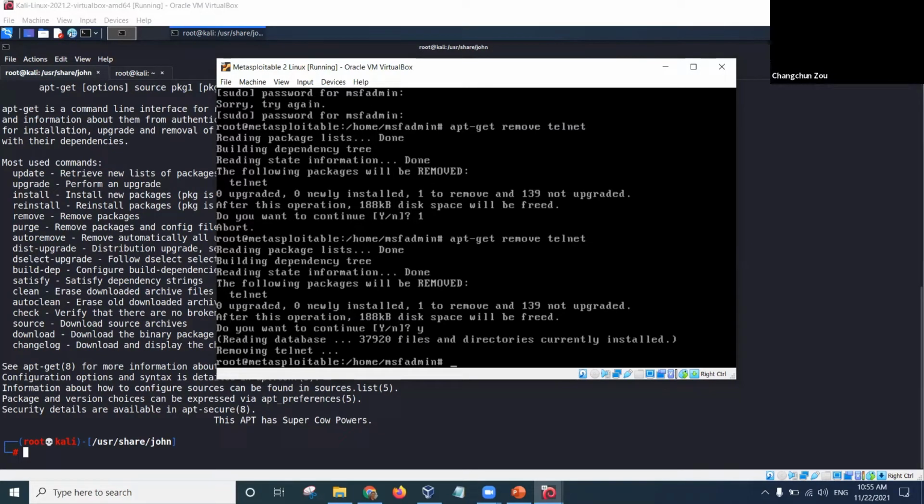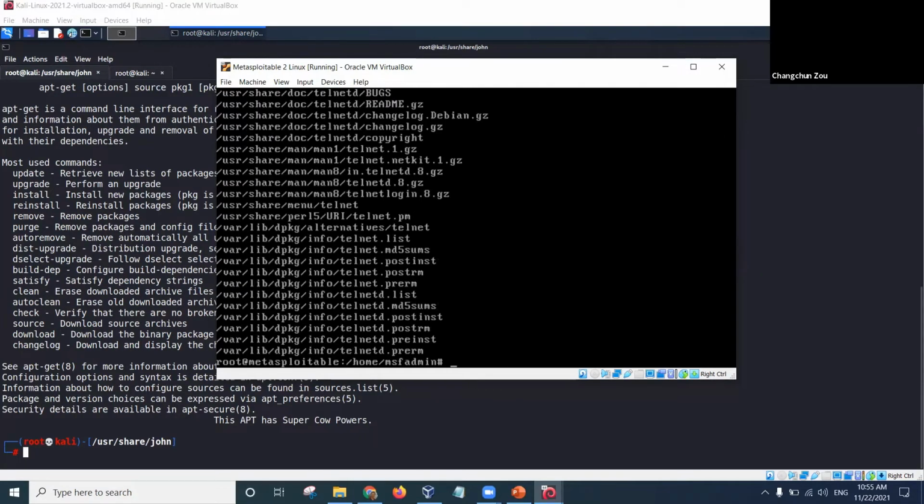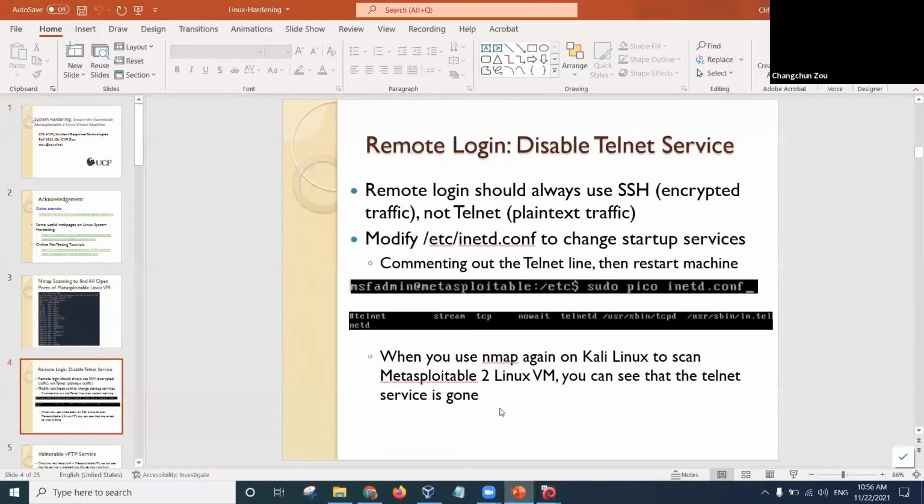Okay. Thanks for finding out that I didn't pay attention. I put one there. So this one, it seems that it has been removed. If you want to check, let me check if telnet is still here. Right now, it's just the document. It doesn't have this running program. So you can uninstall using apt-get remove.